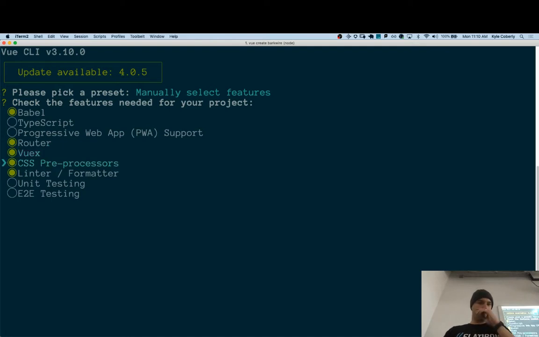Kyle, do you know why it would say command not found? Yes. It means you don't have it installed. You'll see it because it's like orange and red text.